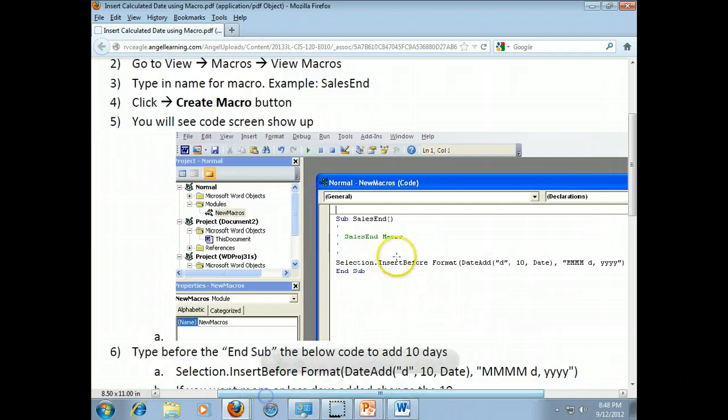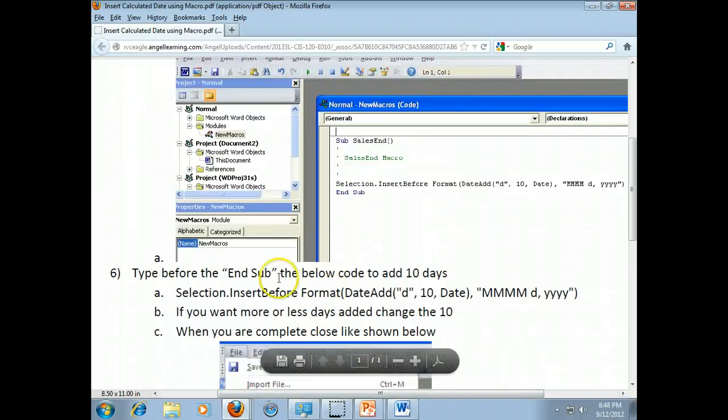Selection.InsertBefore, and I actually gave you everything. Selection.InsertBefore, space, Format(DateAdd("d", 10. This is where you're adding 10 to the current date in this format.